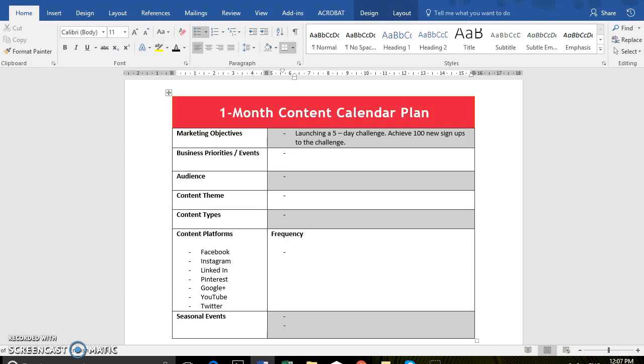So now we'll look at business priorities and events. This is entirely up to you what is happening in your business schedule, but what I mean here is business birthdays, anniversaries, celebrations, client celebrations if you've landed a new contract, if you've been with them for 5 years and you want to celebrate that.